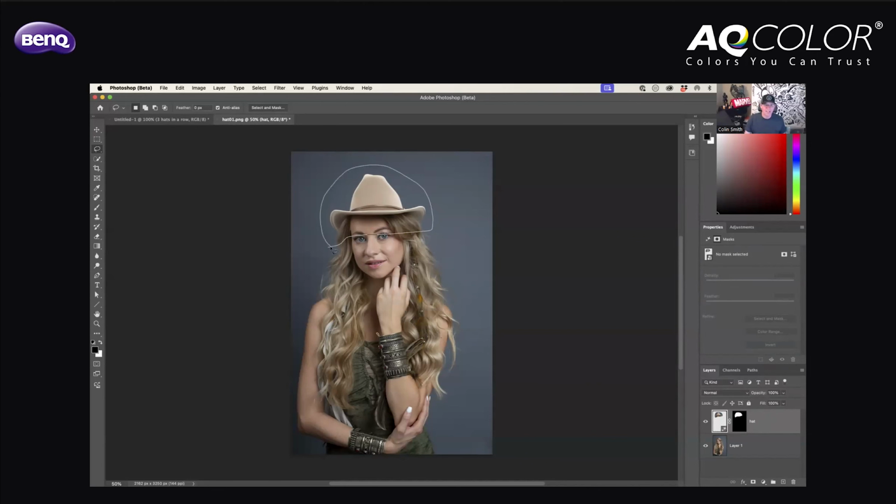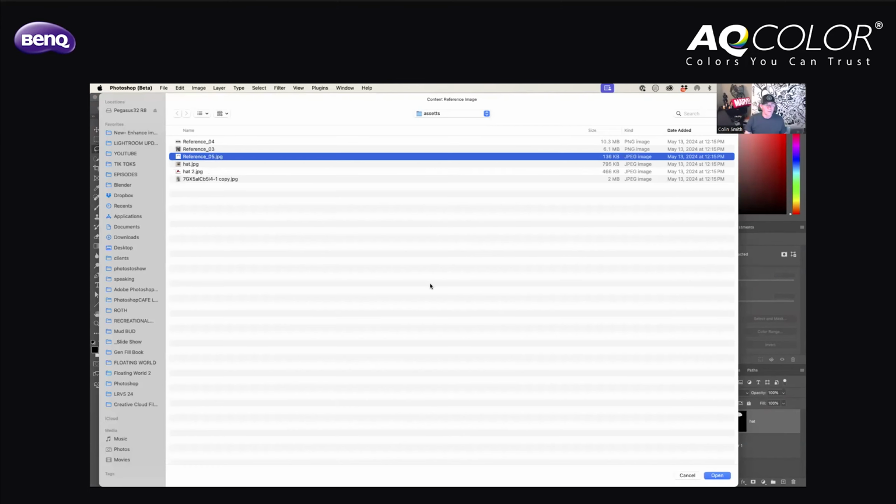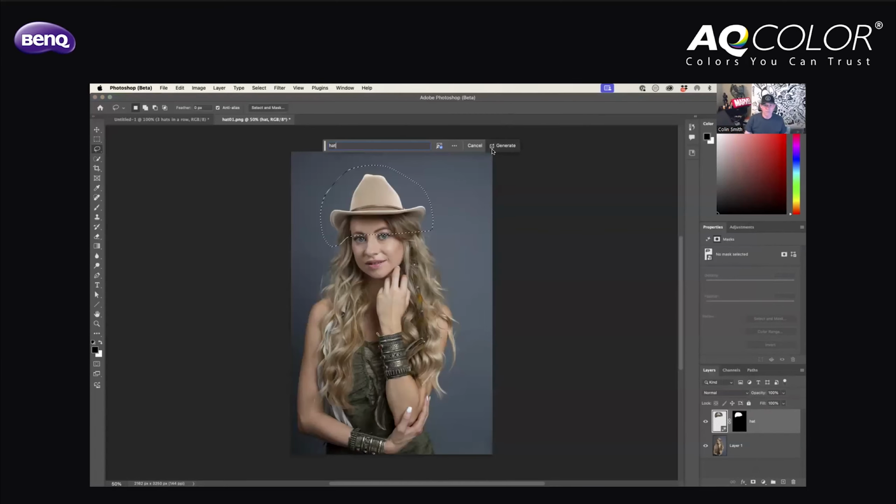So your selection is key. Generative Fill cannot generate outside of your selection. So if you've got things like reflections, shadows, or other things that are going to be used, make sure you're creating enough space. And this time we're going to hit Generative Fill, and we're going to say hat. Let's grab that same reference image again and see what kind of result we get.